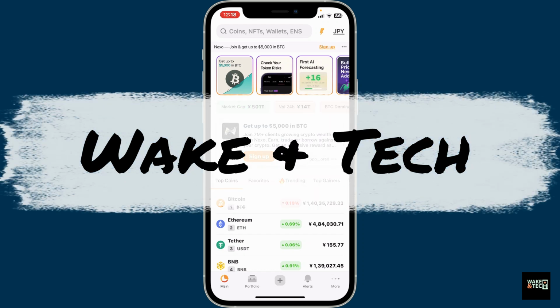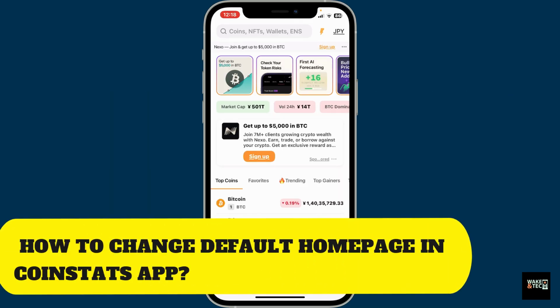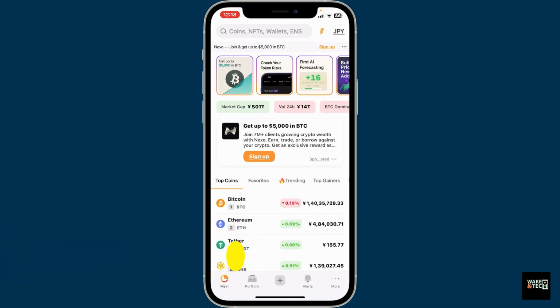Today in this video, I'm going to show you how you can change the default home page in the CoinStats application. When you first open CoinStats, you may want the app to show a specific view first, like your portfolio or your favorites tab, or another screen instead of the default home page. So fortunately, CoinStats lets you do this.